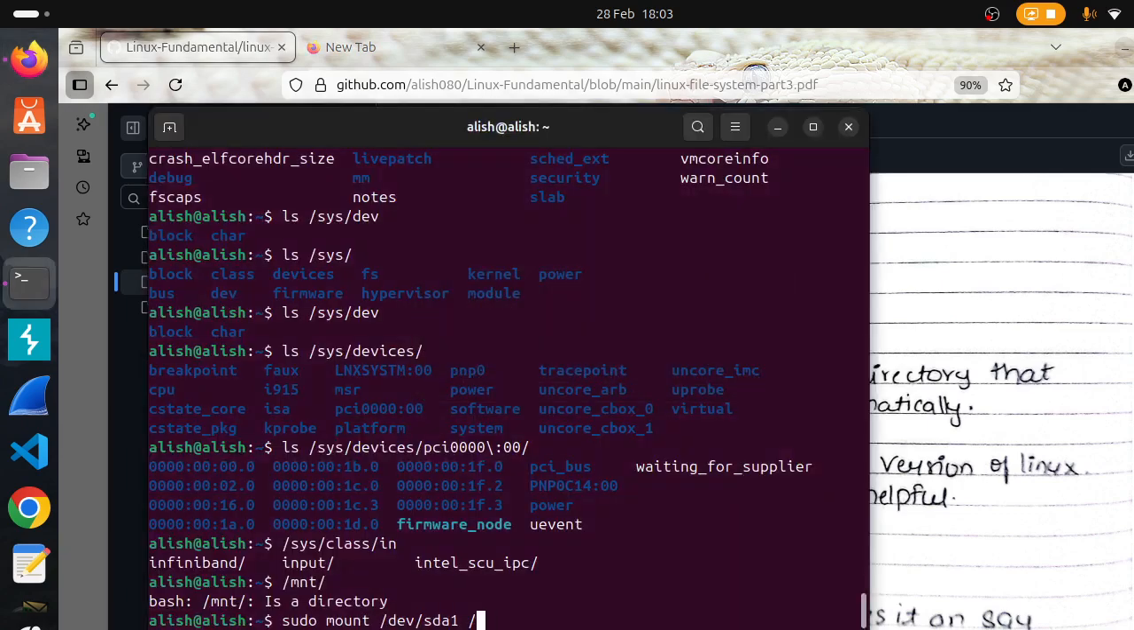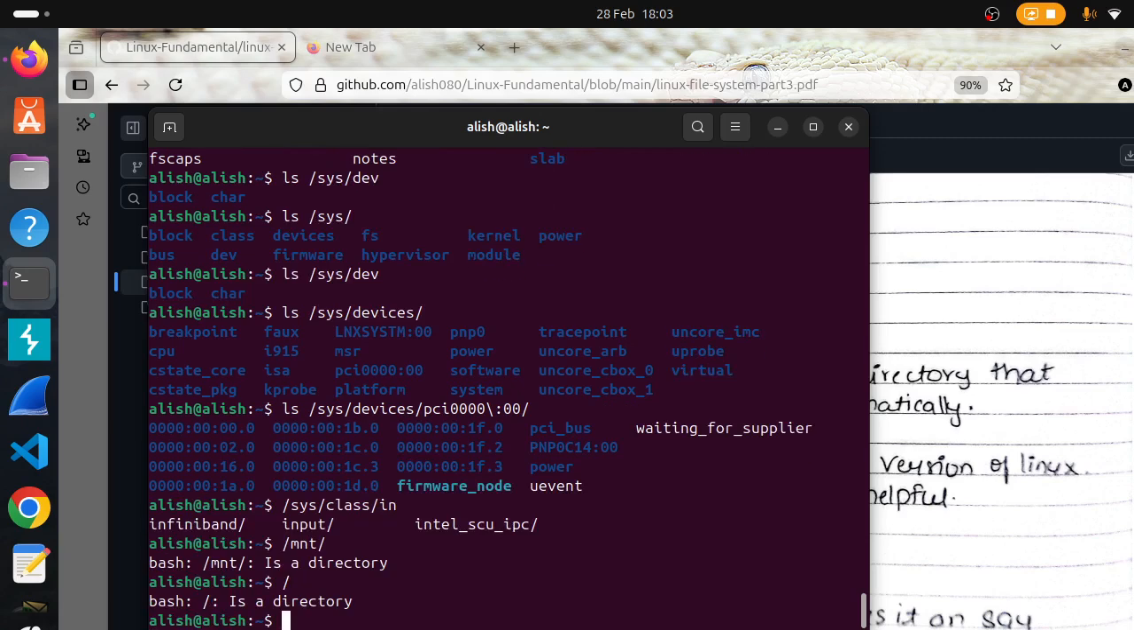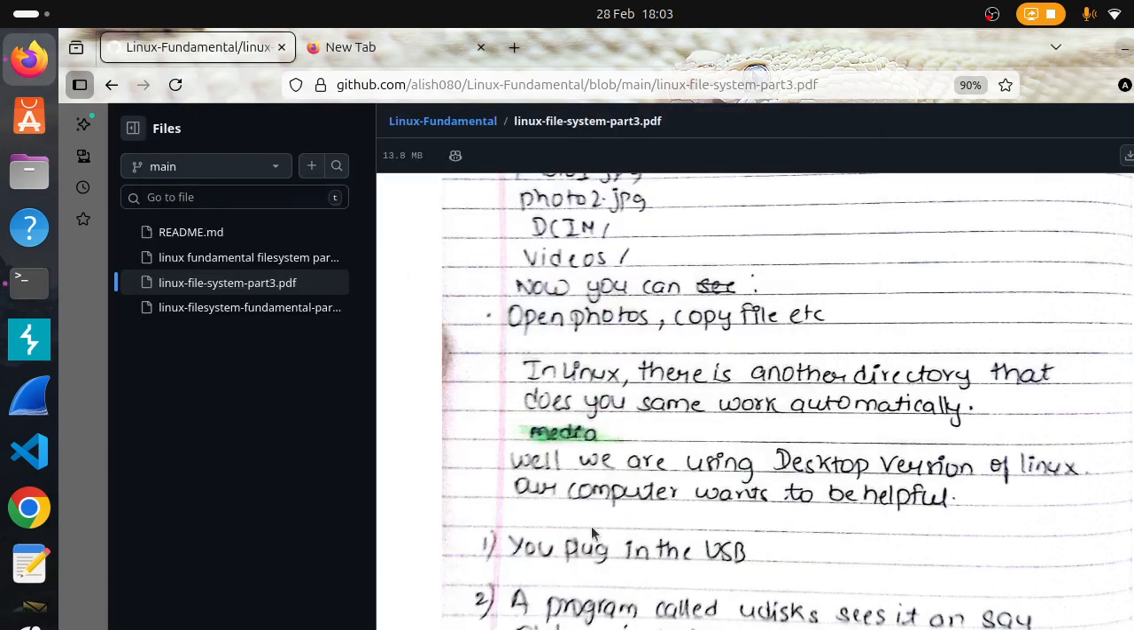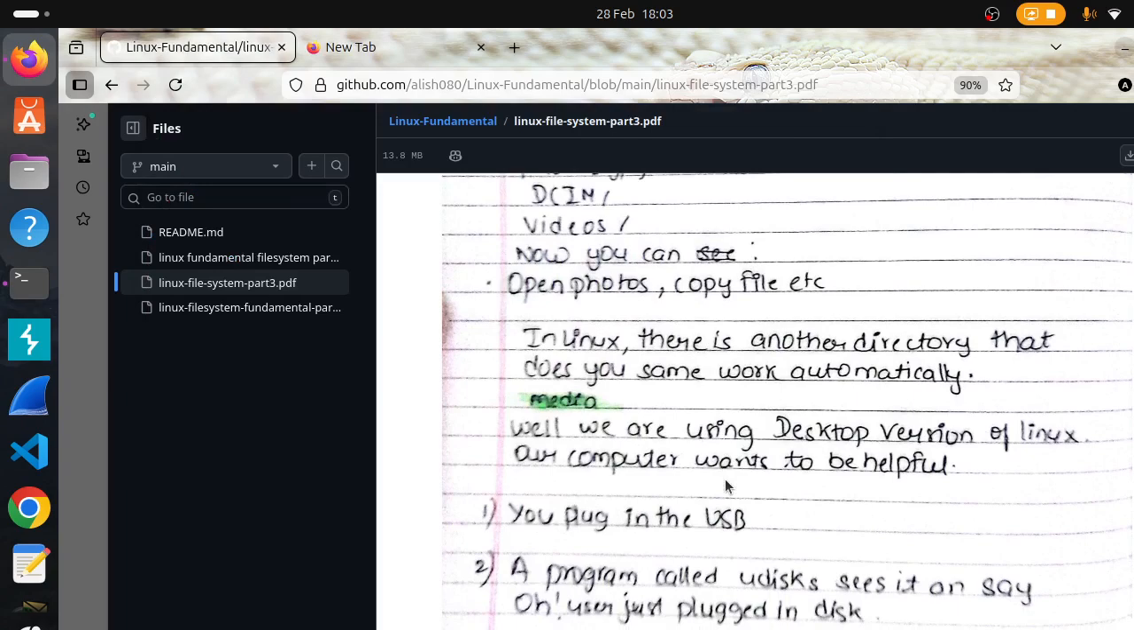So in Linux, like mnt, there is another directory that works automatically, which is media. If you go to the root directory and do ls, you will see another directory known as media. The working principle is the same as /mnt, but it is automatic. Suppose you plug in your USB. A program called udisks sees it and says, oh, the user just plugged in a USB. So it automatically hooks it to /media/user, your user and your USB, and you can access your photos.